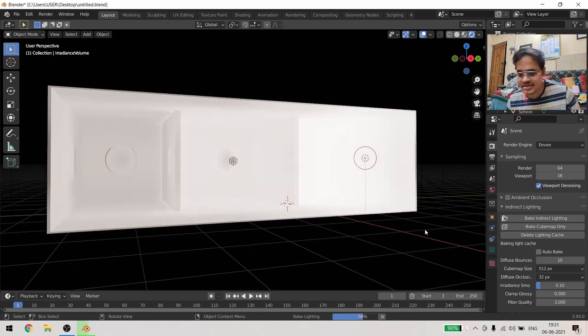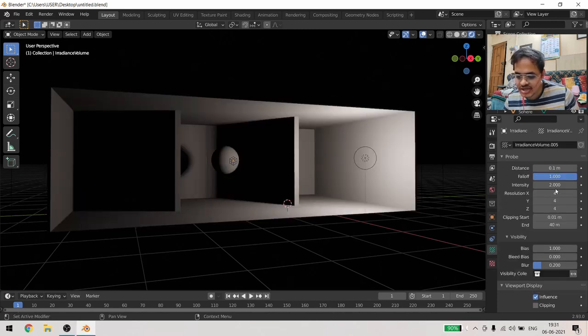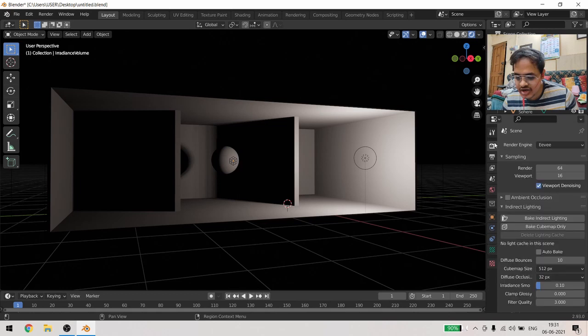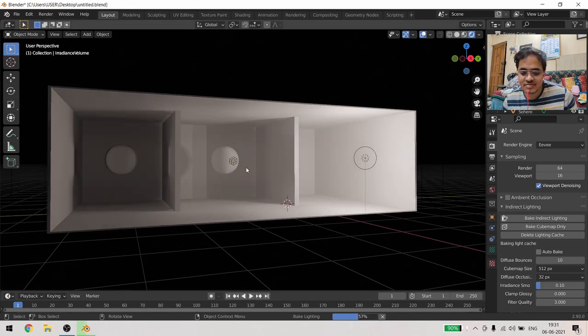I don't want this bright, so I delete the lighting cache. You can delete the lighting cache. Then I will go to light probe and reduce the intensity to 1, and then I will go to render properties and pick the indirect lighting. Whatever is happening here is the progress bar of that indirect lighting being calculated. So we have to remove this thing.